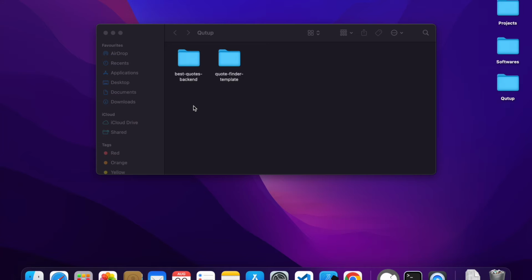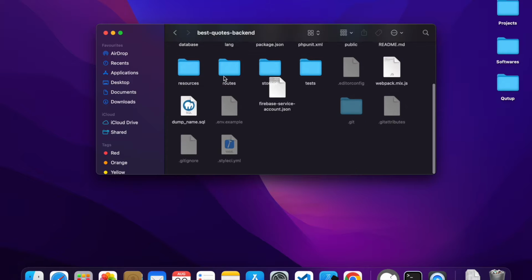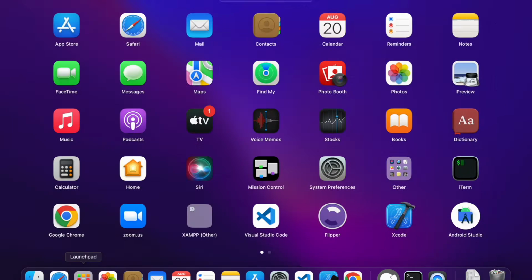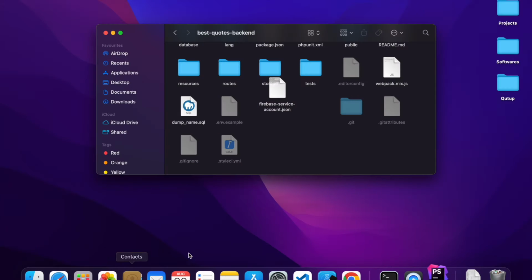version. First, I will do the setup for backend. I have already cloned the backend and front end of our app. Let's start with first of all this one. We go PHP storm.